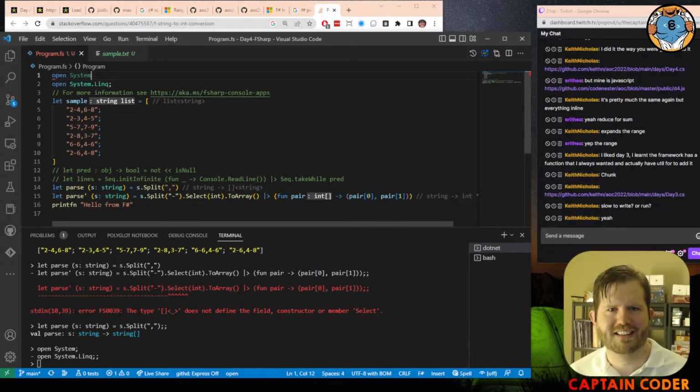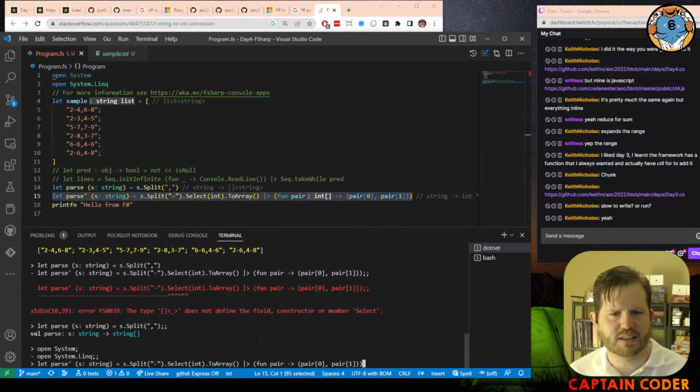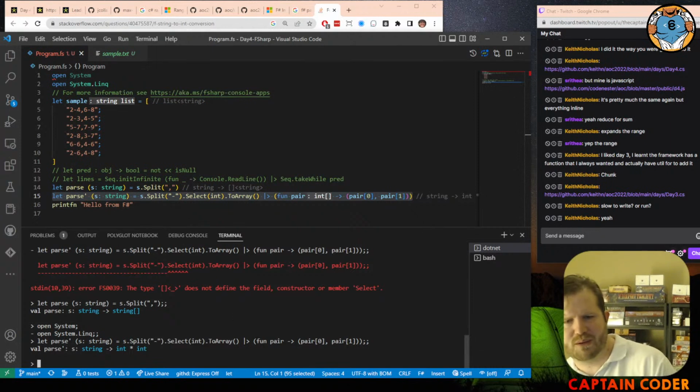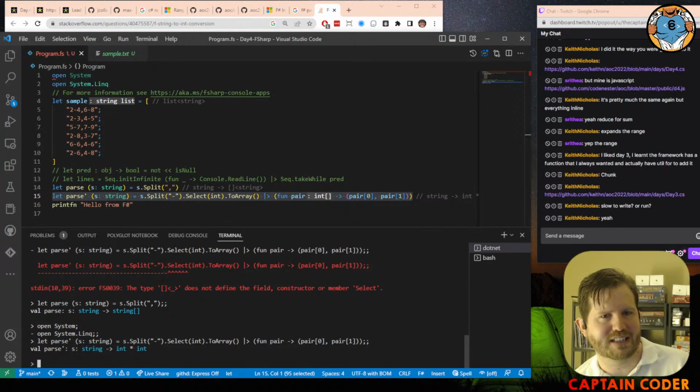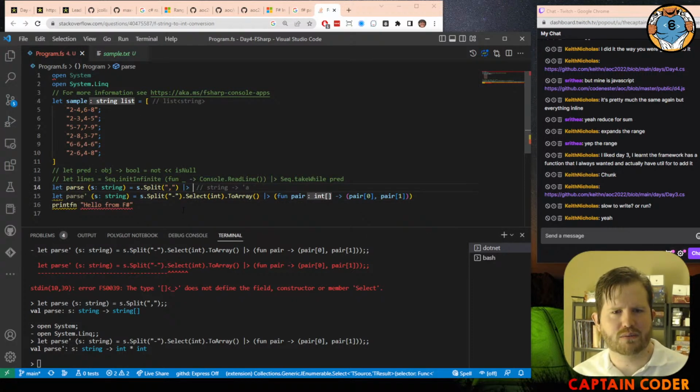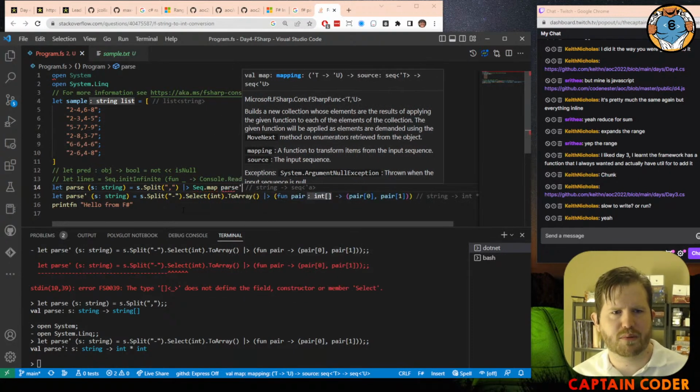Oh, no semicolons. Let's pull this in. All right, so now I have a parse prime. I have a function parse prime which will take in a string and split it into the range, my left and my right side. So now I can have this function where my parse first does this split, and then I'm going to do a sequence.map parse prime.